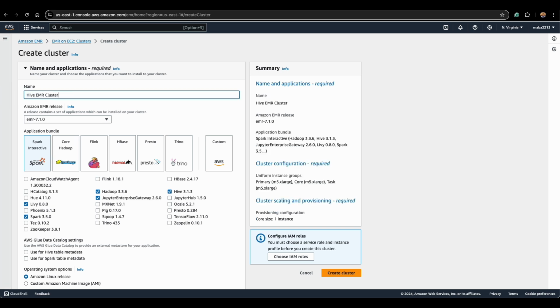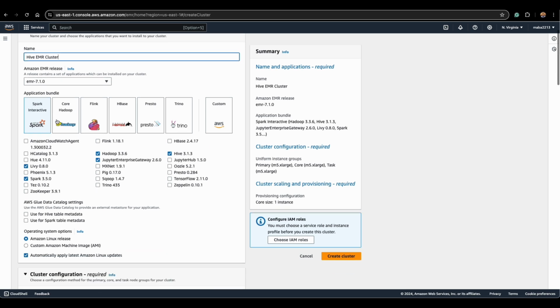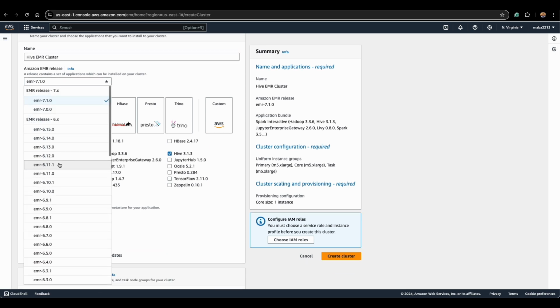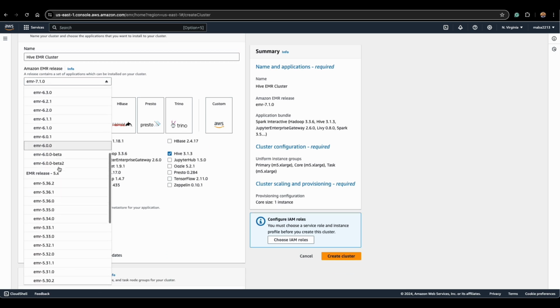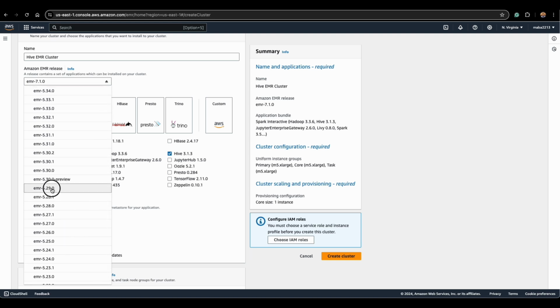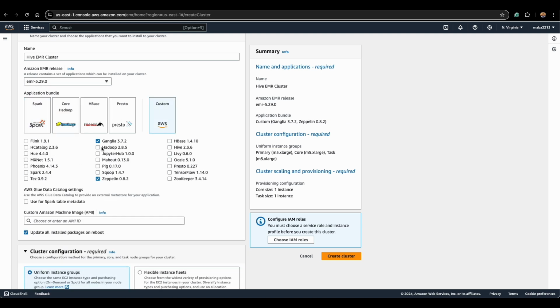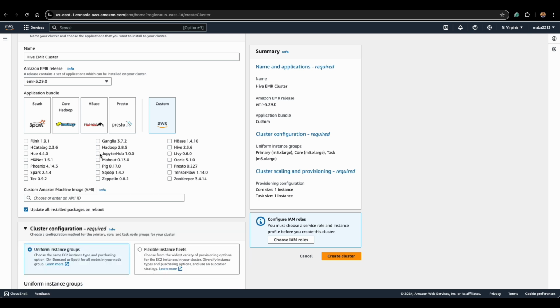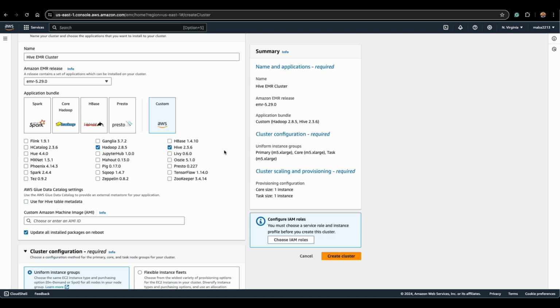In the name and applications section, set the name to Hive EMR. For Amazon EMR, choose the version EMR-5.29.0. Uncheck everything except for Hadoop 2.8.5 and Hive 2.3.6.